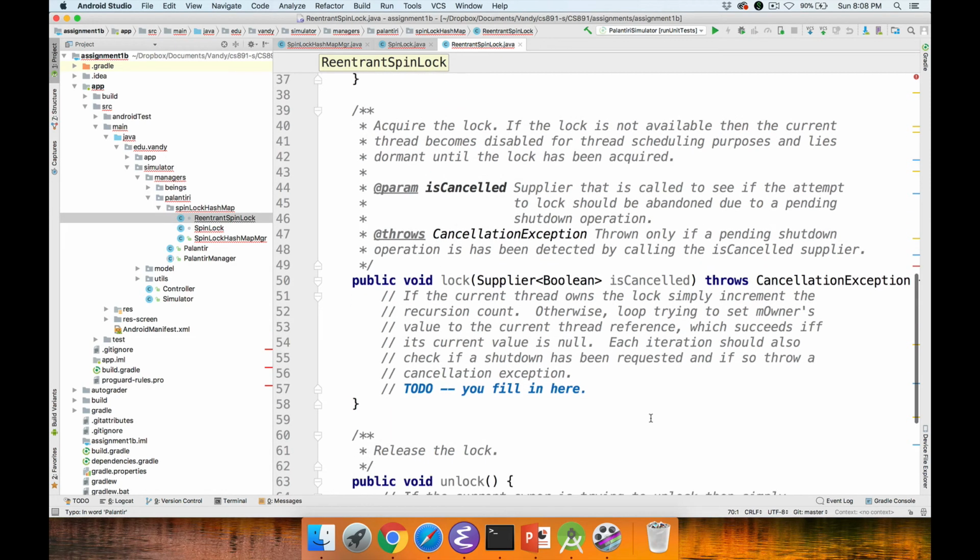Once again, you'll have to check each time you fail to do the set atomically, when you fail to get the exclusive access, to check to see if you've been canceled or not. And then if you've been canceled, you have to throw a cancellation exception.